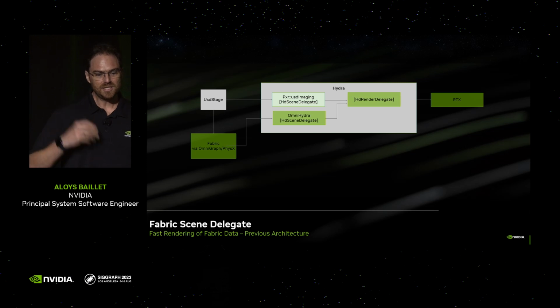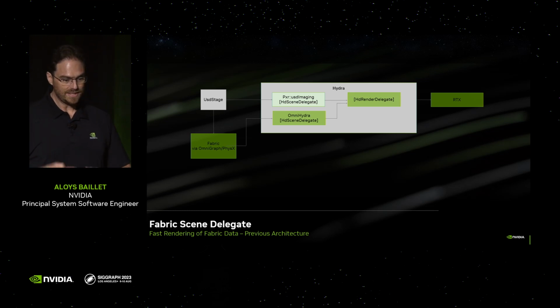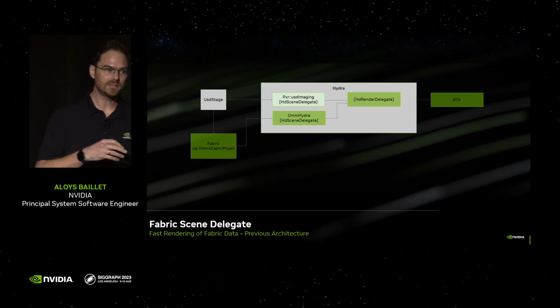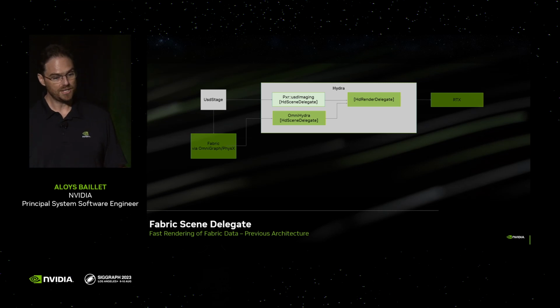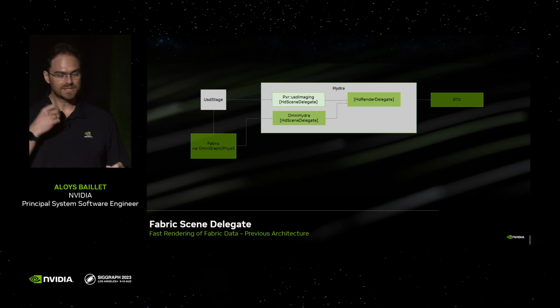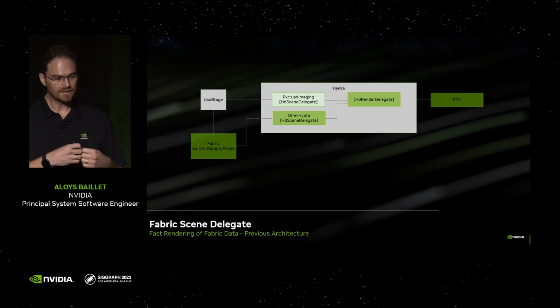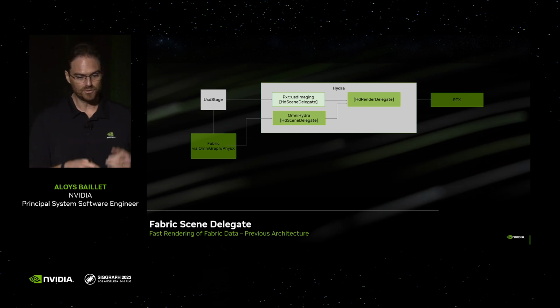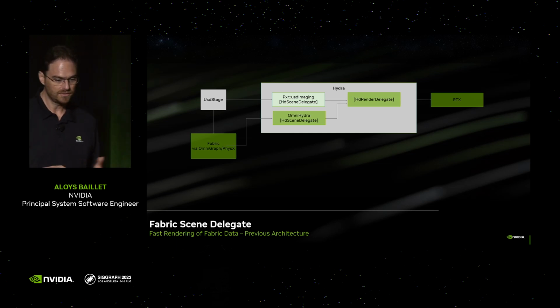So initially, when we started using USD and Fabric, we leveraged Pixar USD imaging to translate all our USD data to Hydra. And the thin layer of Fabric data, so transforms, some form of instancing, was being pushed to Hydra using an OmniHydra scene delegate that composed with the USD imaging to our render RTX.